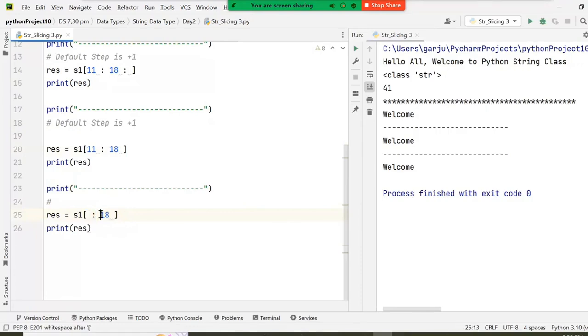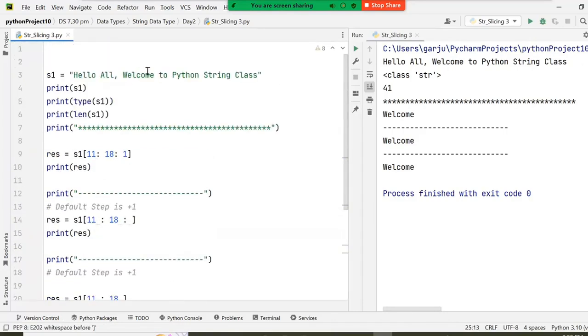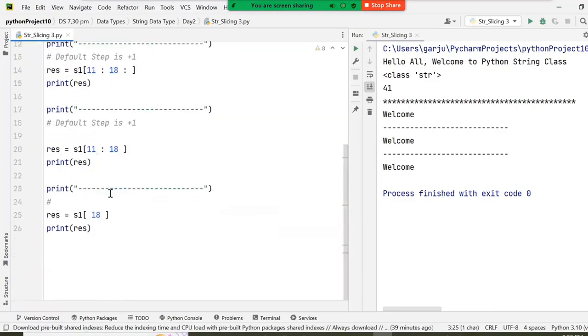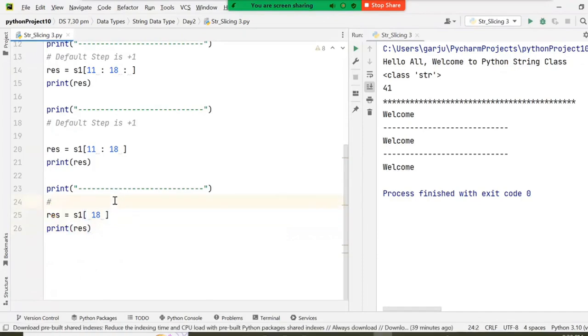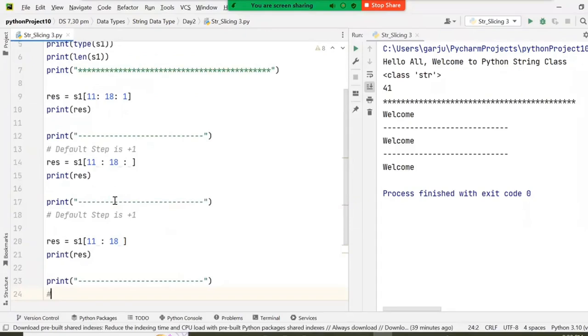Otherwise, if you remove the colon, don't assume that it is understood as starting index not given and step not given. No, this becomes an index. It will get you S118. What is there? Space. S118 is space. It will get you the space and display it. Try to understand that. You can't directly go ahead and drop things as you like over here. Now it's very important. Try to understand this.